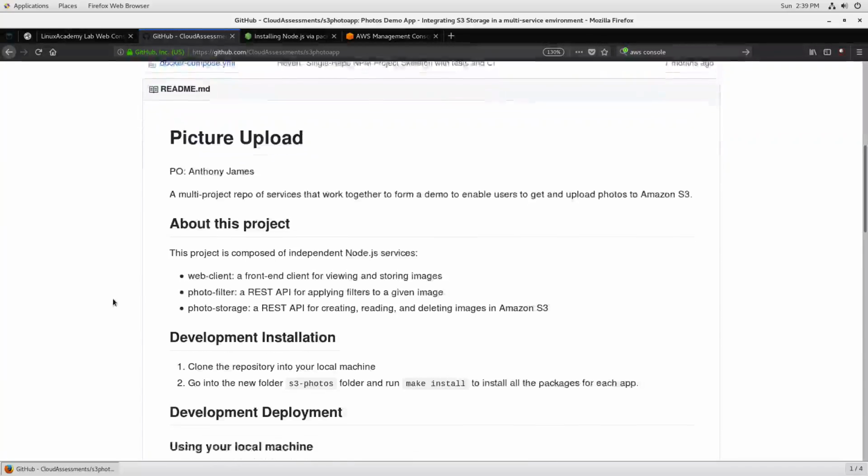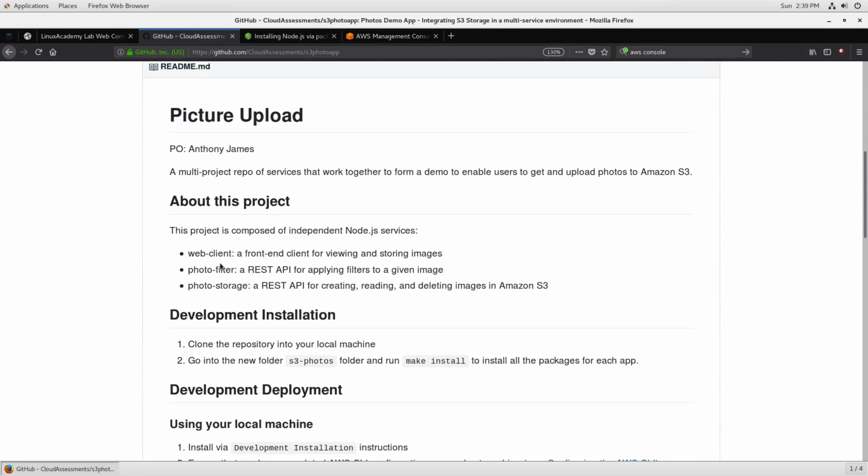And this one is interesting because it is 3 separate web applications that all talk to each other to handle uploading some photos, doing some photo manipulation, and pulling things in from S3. So this is a Node.js application, like I said. We're going to cover the setup of Node.js, pulling in and setting up the actual projects and getting them running using systemd. And then we have to create an S3 user so that we can interact with S3 and also with DynamoDB, which it's going to be using.